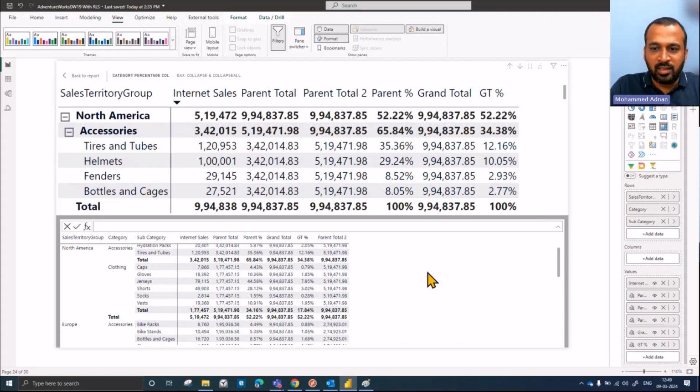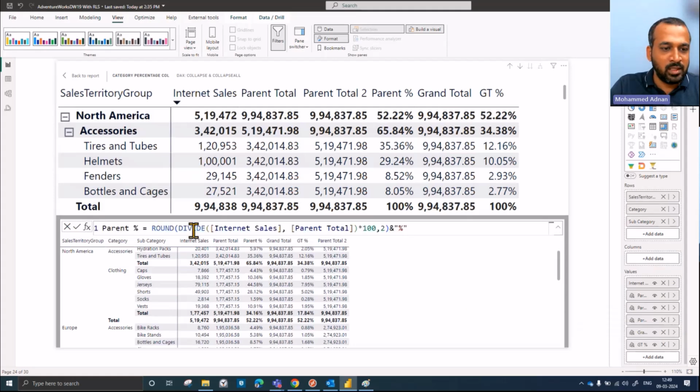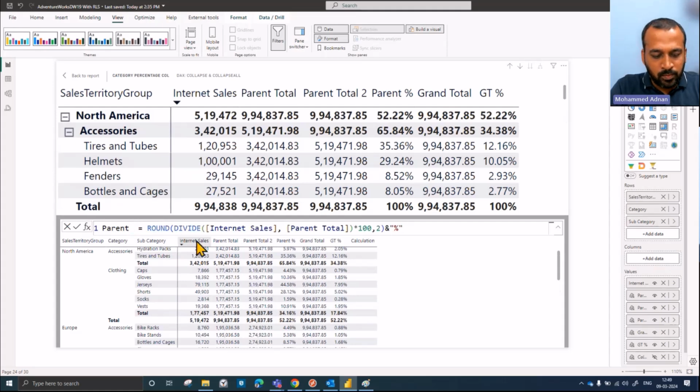And we'll add another thing here, which I would like to see: the calculations of the parent percentage at the moment, which is this one. So let me copy this. I will explain this one after a few minutes. And I'd like to add one more thing, which is calculation %2, which is nothing but divide internet sales and the parent total 2. I'd like to use the parent total 2 here and then click on commit.